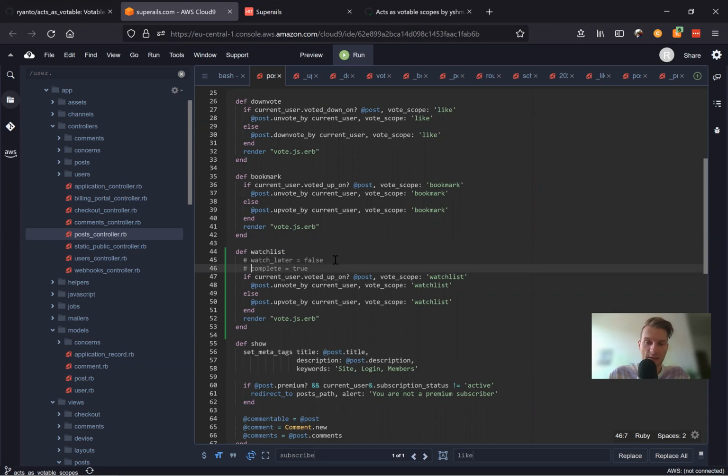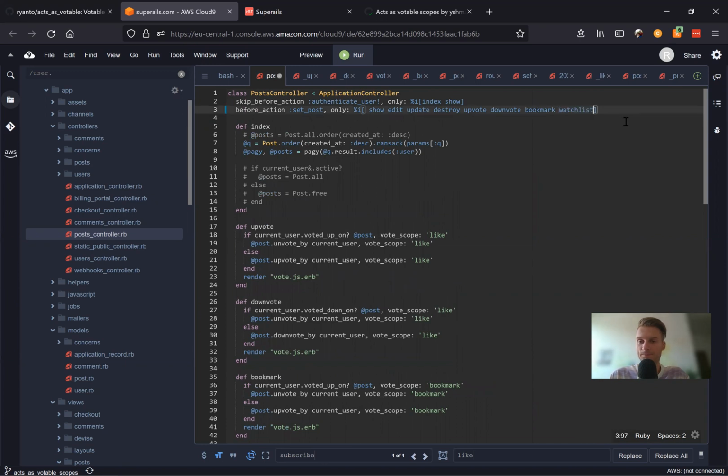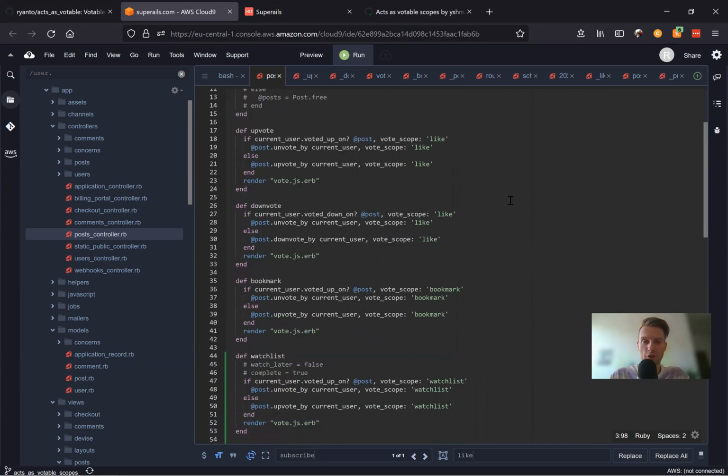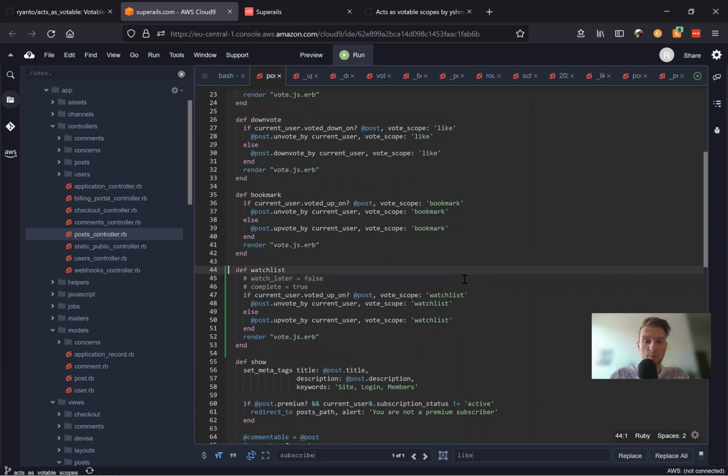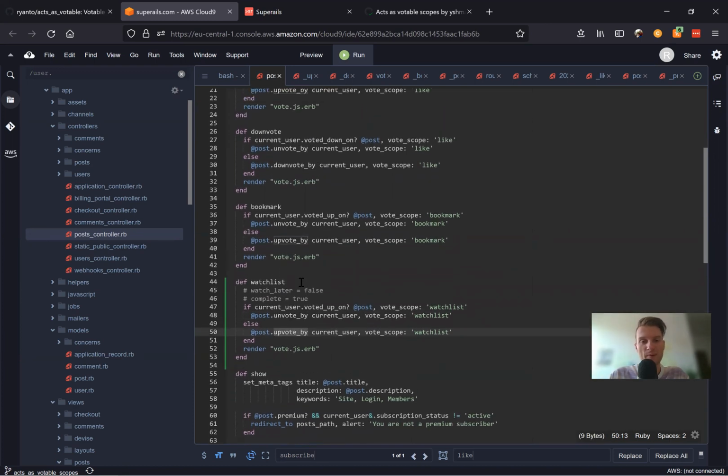Okay. Now let's add the watch list here in the before action. And for now, we seem to be done with the controller. So again, no, we are not done yet. We have only unvote and upvote. So maybe we want to have something like add to watch list and mark as complete. And we'll just be using the same scope.